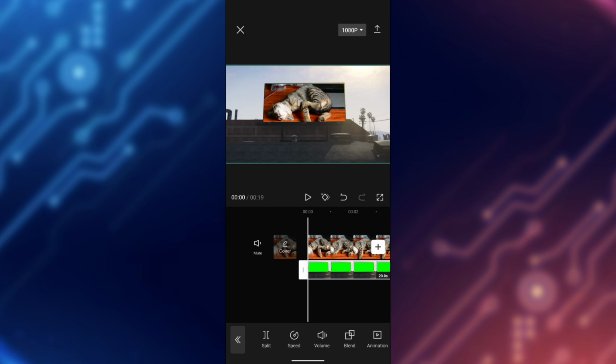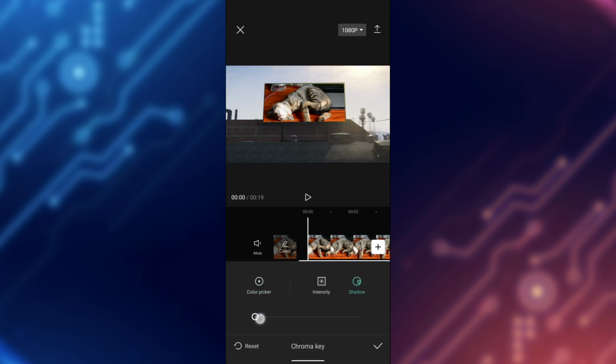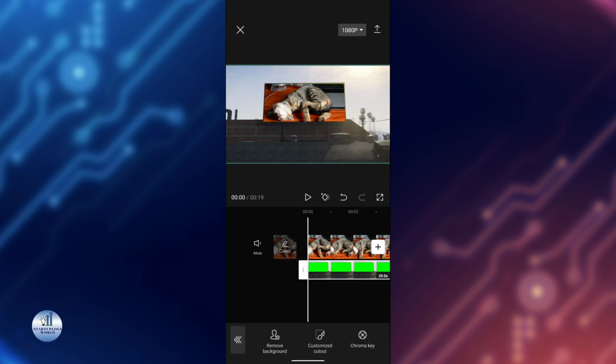And there you have it. You can also add some shadows. Just go to the chroma key and tap on the shadows. This will add some shadows to the edge of the video. Hit this tick icon. Now I'm going to play the video.